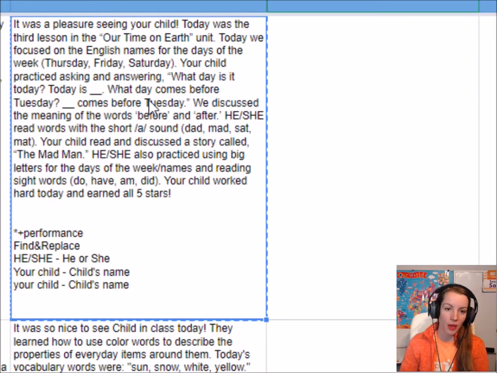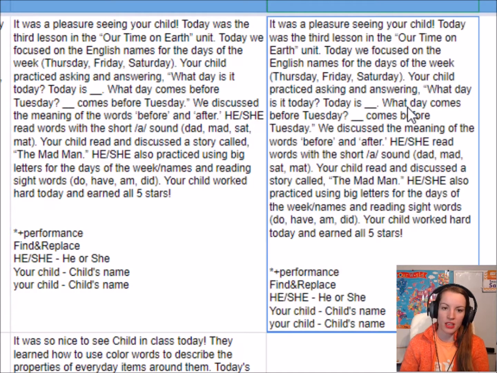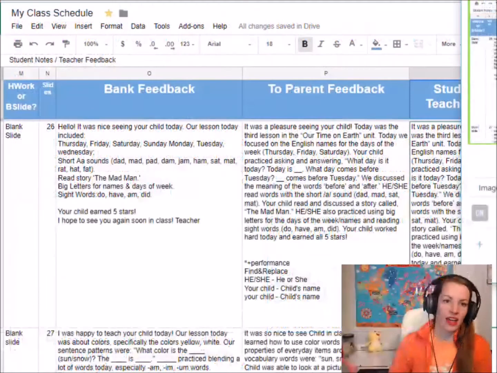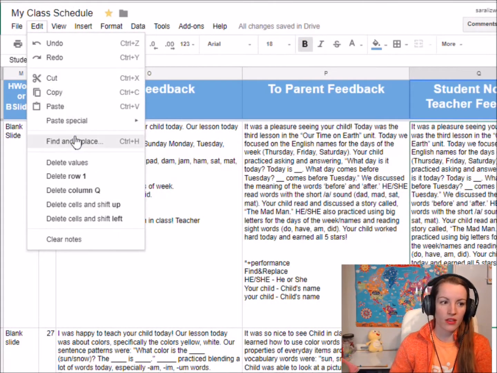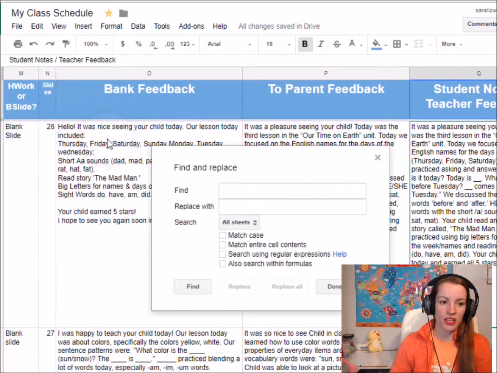You always want to copy it, Control C, and put it into the cell next to it. That way, you're never changing the key that's already here. We never want to change the key. We just want to personalize one for us. So then we come here, and I'll zoom back out. You come up here to edit, find and replace. And when you click that, then this little box will pop up.